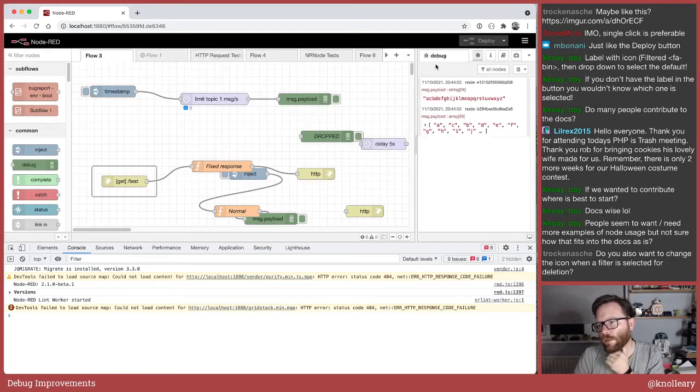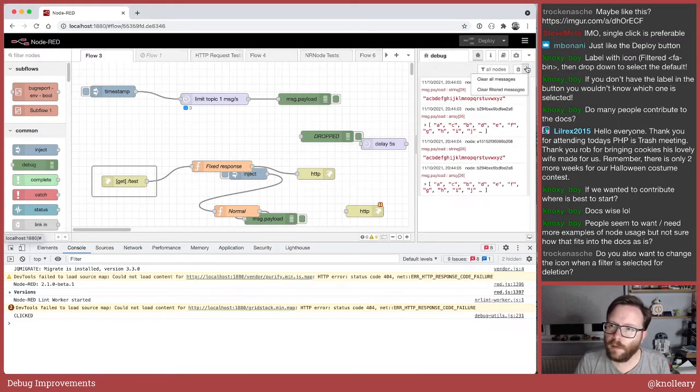So in the chat, do you also want to change the icon when a filter is selected for deletion? Then yeah, that would be a consideration.